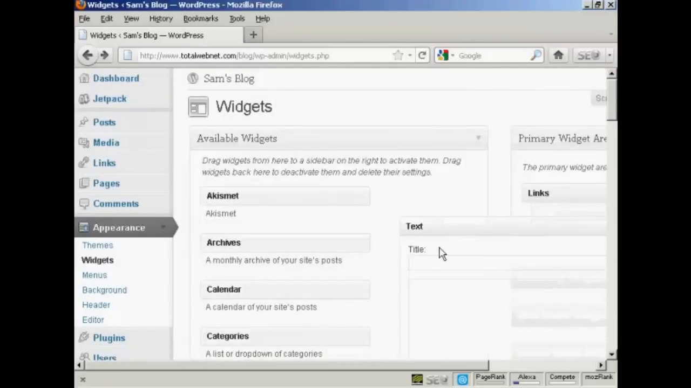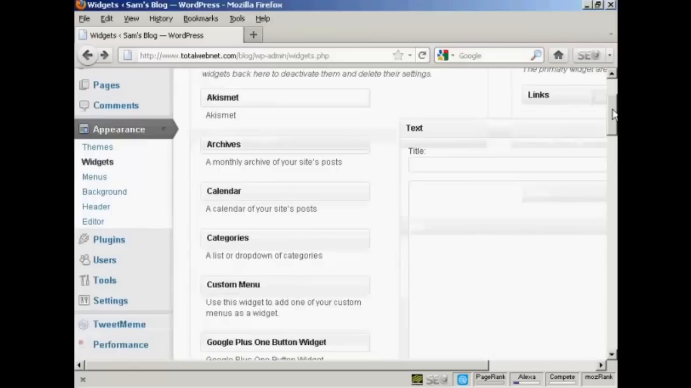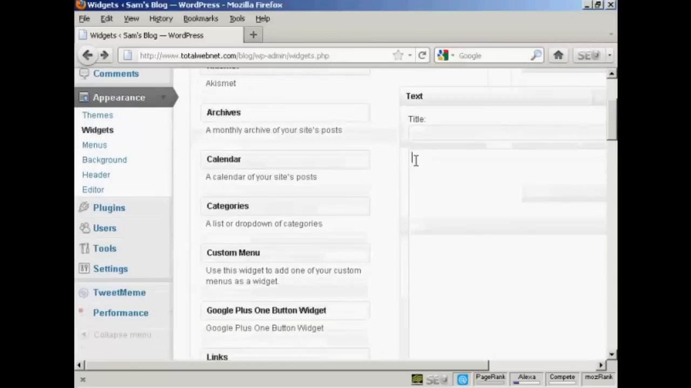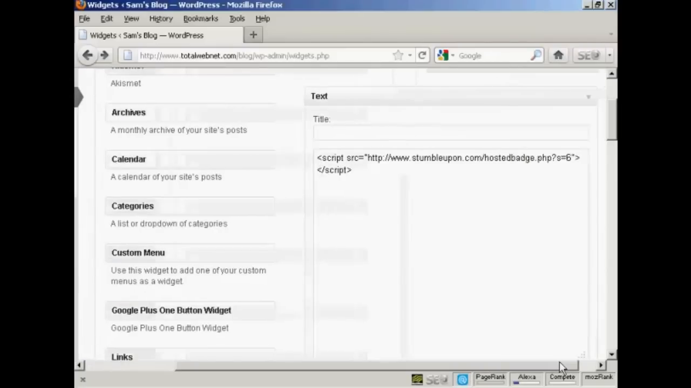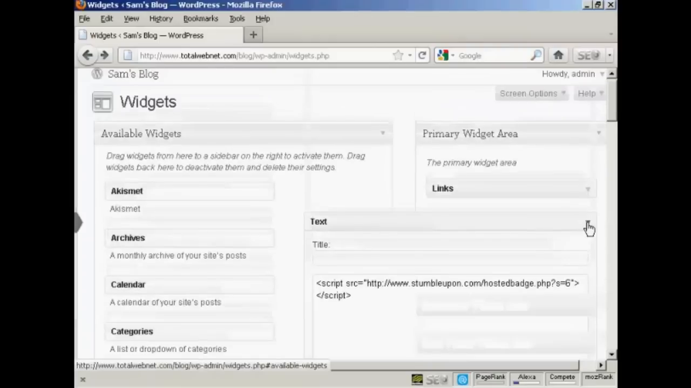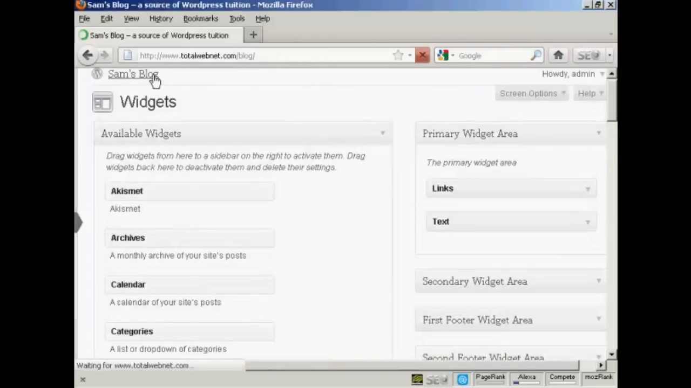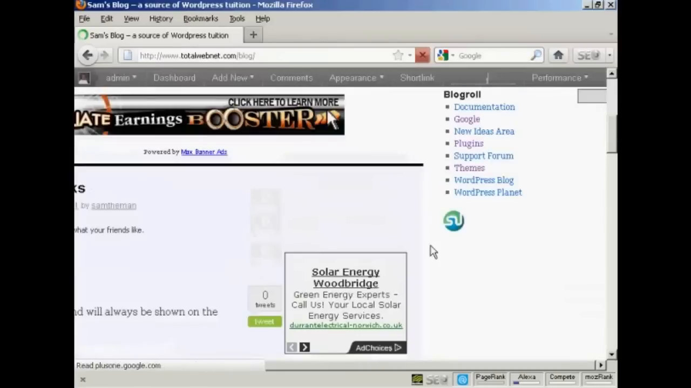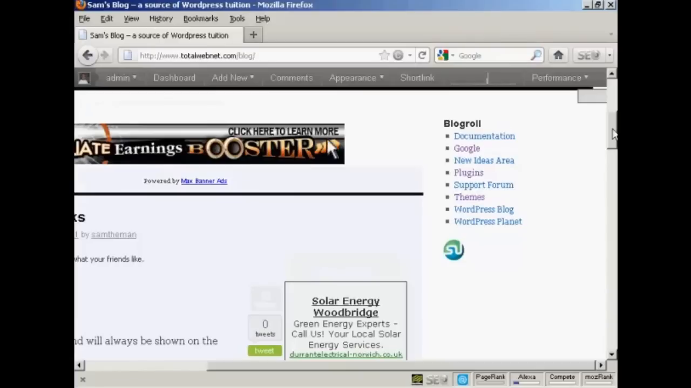and then simply paste the line of code in there, just Control and V, and then just simply save it, and that's done. And now when I go to the blog page, there we go, you'll see we now have the Stumbleupon badge right there on the home page. So there you go, that's how you can add a Stumbleupon badge to your website.